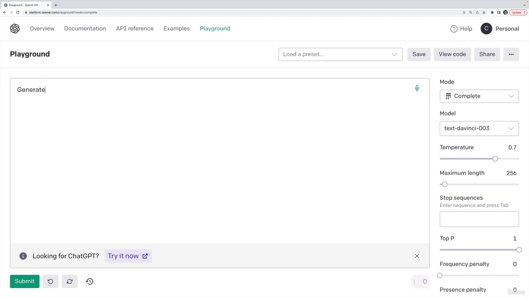Let's try another example. I'll ask it to generate a list of the, let's say, top 5 most populated countries on Earth. And let's just see what it gives me. Okay, so it's a numbered list. And that's what I asked for, just a list of the top 5 most populated countries.